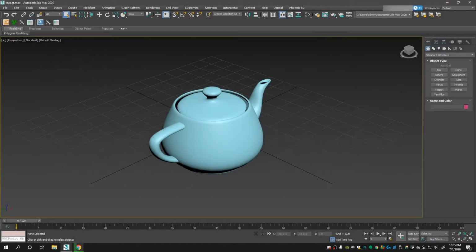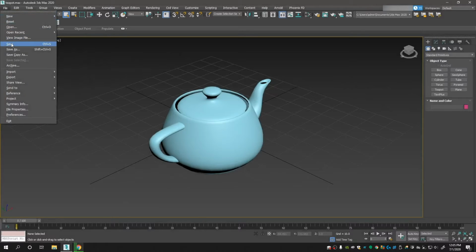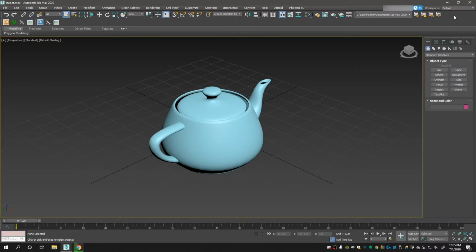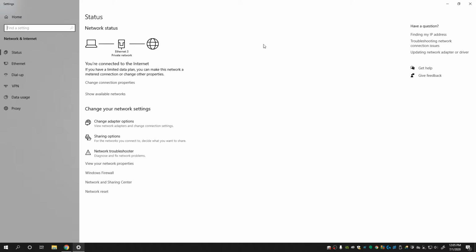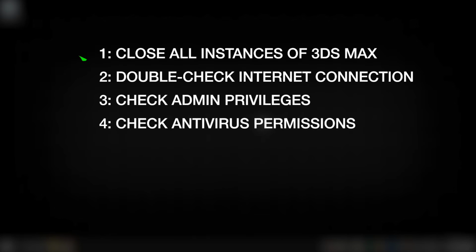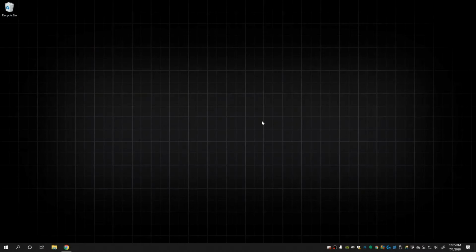Firstly, close 3DS Max if you have it running. Next, if you've already got the executable, double check your internet connection to make sure it's running. Next, make sure your account has admin privileges. Contact your system administrator if you don't. Lastly, double check your antivirus permissions. Some may wrongly detect that the installation executable is a threat and block it or quarantine it, preventing installation.